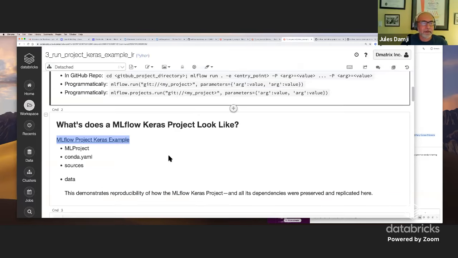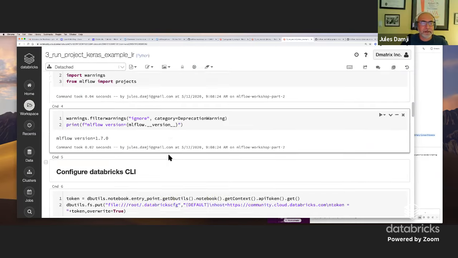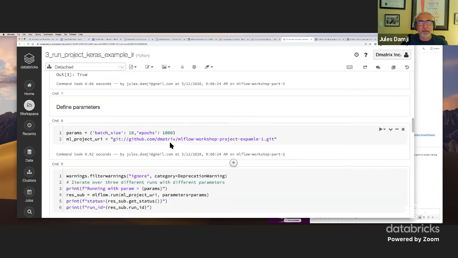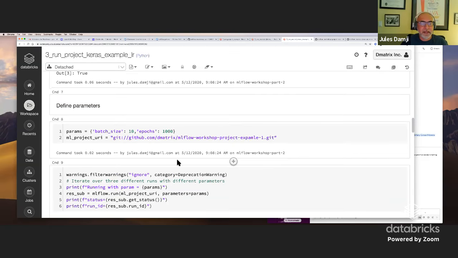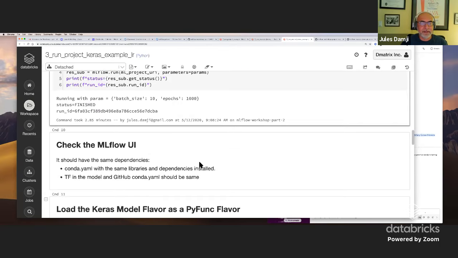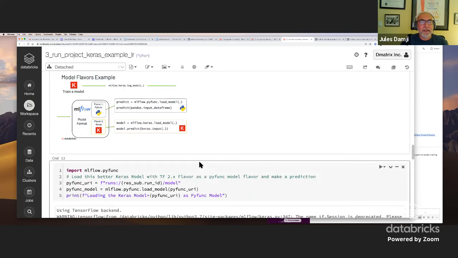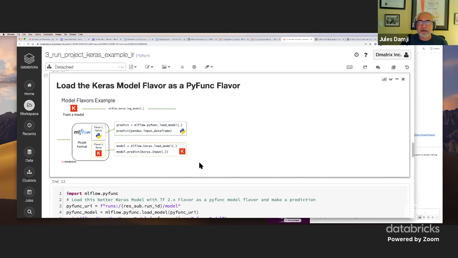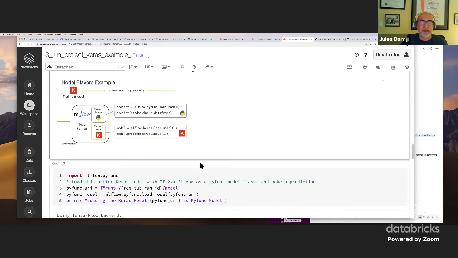So let's go back over here and then run this, right? MLflow 1. I'm running this particular GitHub project, the same thing I did before, and I'm going to run it with these particular parameters. And then when I run this, I get this particular UI. I get my run ID and my metrics. And the next thing I'm going to do is prove to you that it actually ran.